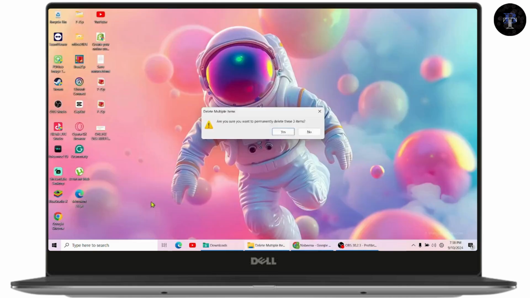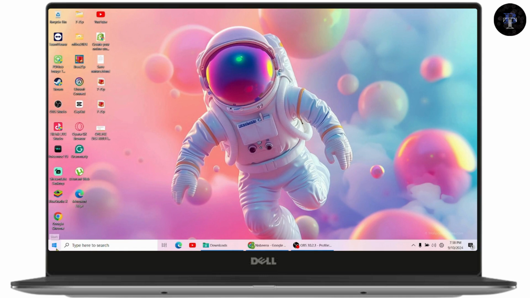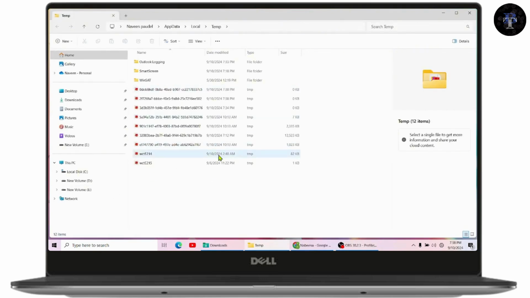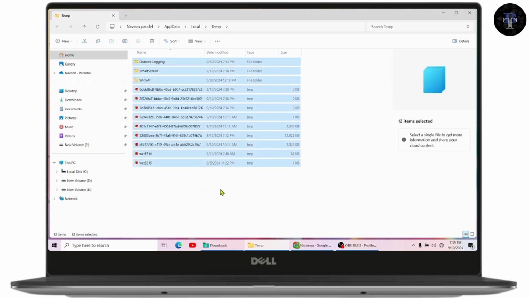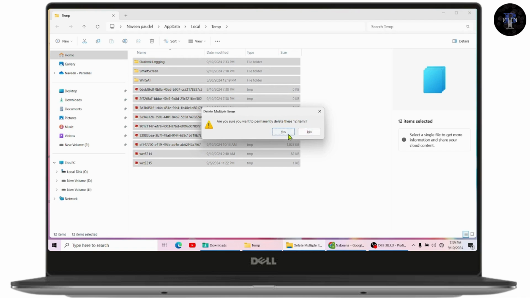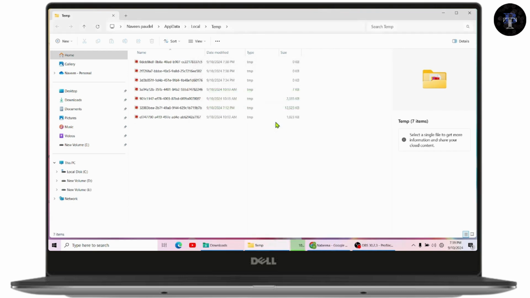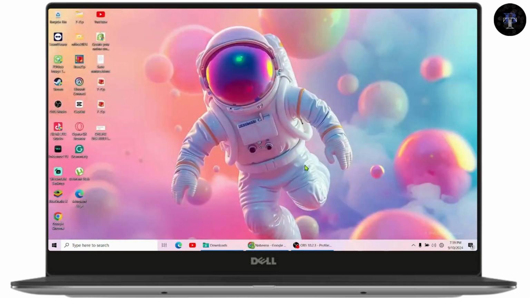Once you've deleted, now you need to again go to Windows, right click on it and go to Run, and now you need to search for percent temp percent, hit enter, and here you will have the unnecessary or temporary files. Again, choose all of these and then press Shift Delete and then delete. Tap on yes and then continue, and skip the files which are not able to be deleted. And once you've done, your problem will be fixed.